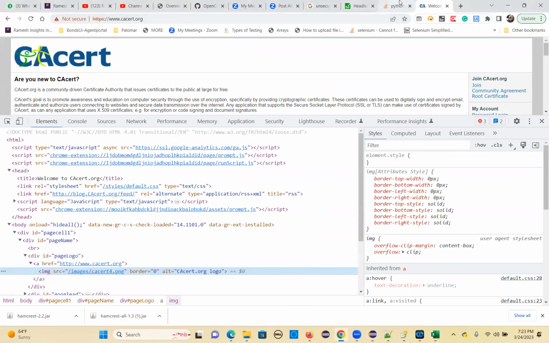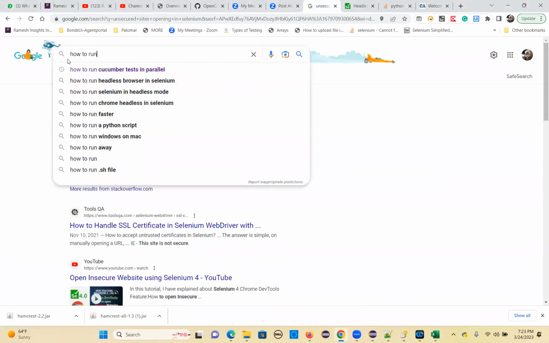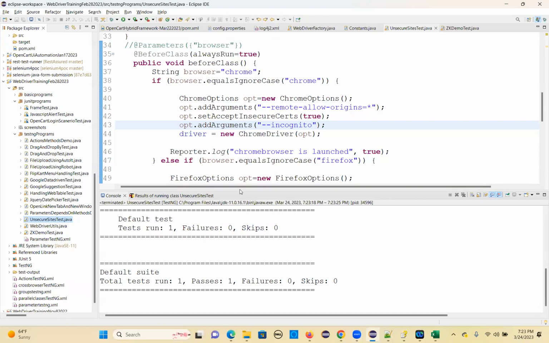Let's go to Google and see. It opened in incognito mode only. For headless only, it won't. Yeah, I thought, sorry, yeah, it opened. For headless only it won't.